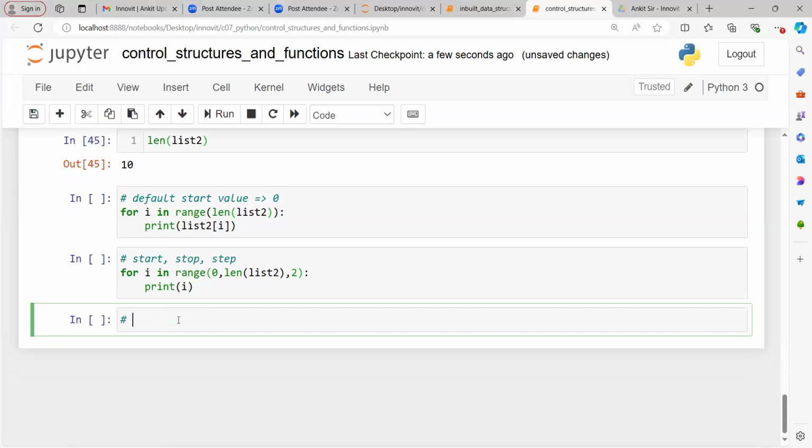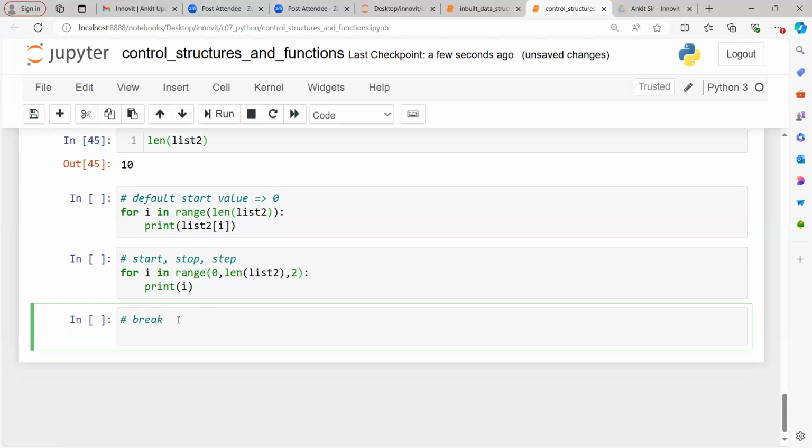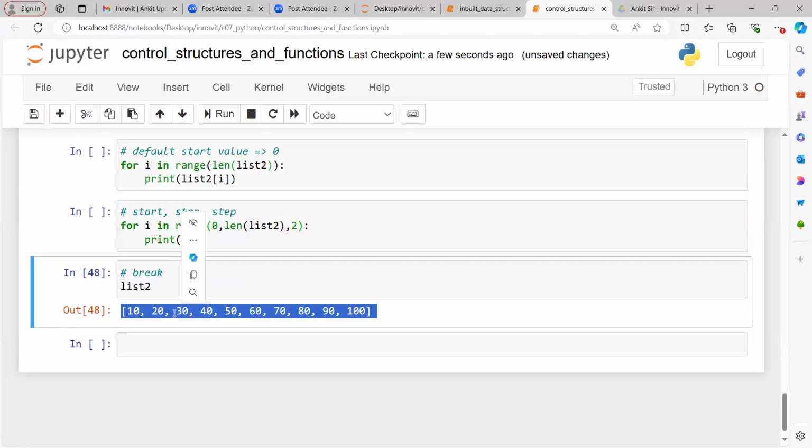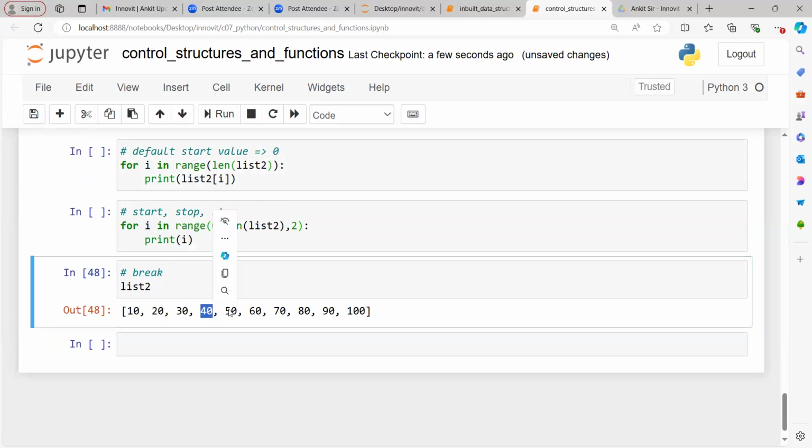We are going to look at a new keyword, which is called break. In order to study this, let me print your list 2 again. Let's say you want to print list 2 only till the value 40. The moment you encounter the value 50, you want to stop the for loop. So break is a keyword, a statement in itself, which will stop the execution of the for loop.